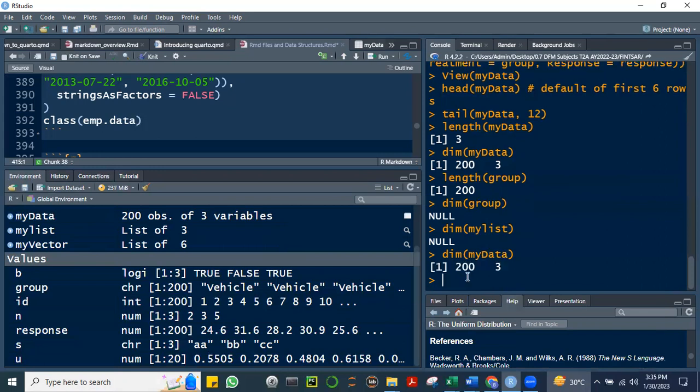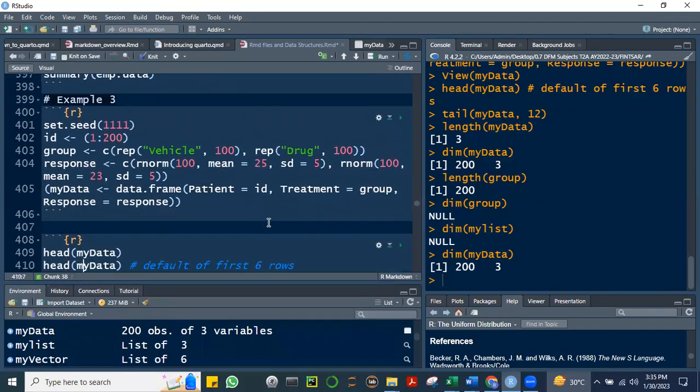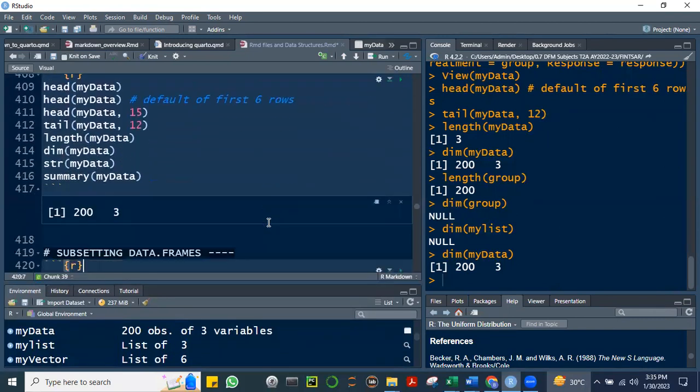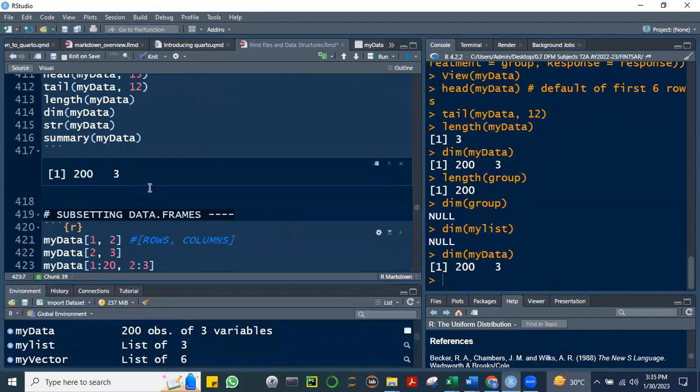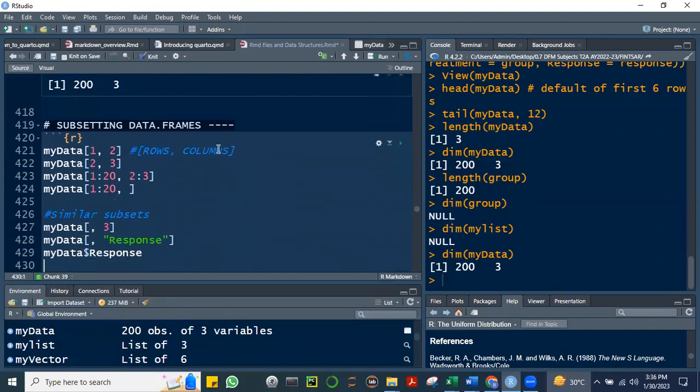Ang may dimension lang, okay, dimension ni my data. And we run 200 by 3. So see, si data frame lang ang may dimension. No? Okay, so let's move here. All right, and then we run this already, yung structure at saka my data. No? Okay, we now go to subsetting.